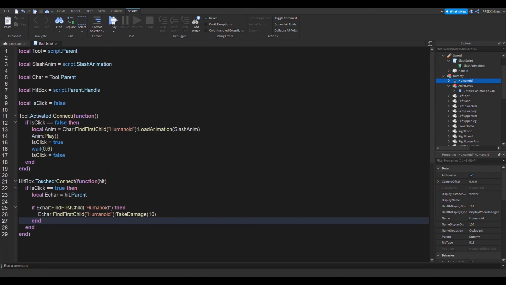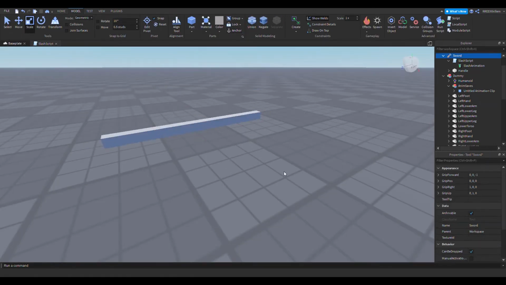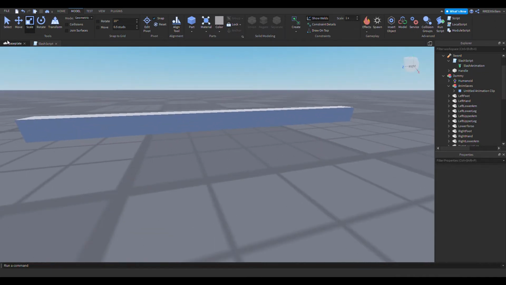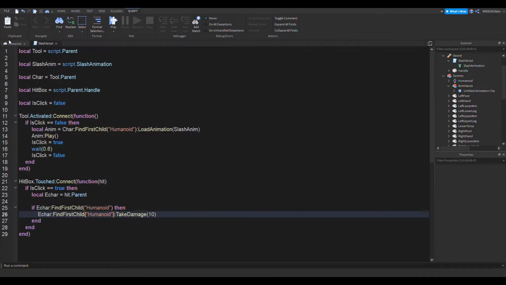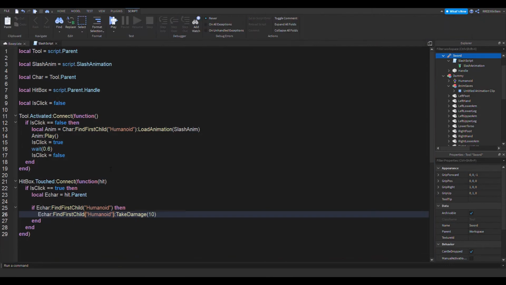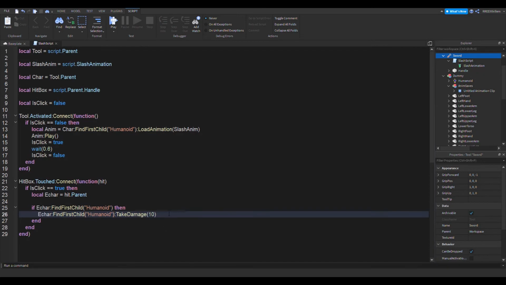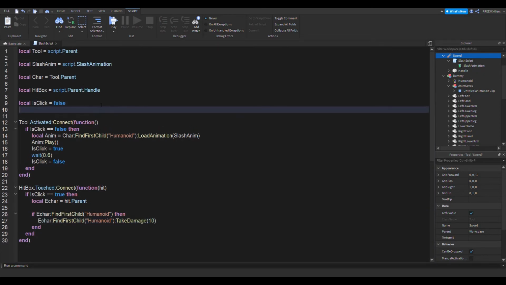So right after that, if is click is equal to true, then we can make it do some damage. Now there's also another problem that comes along, is that if this thing is on the floor, it will keep firing this event, and if this is touching the player and touching a humanoid, then this event will keep on firing and keep making the enemy take some damage, which is not what we want.